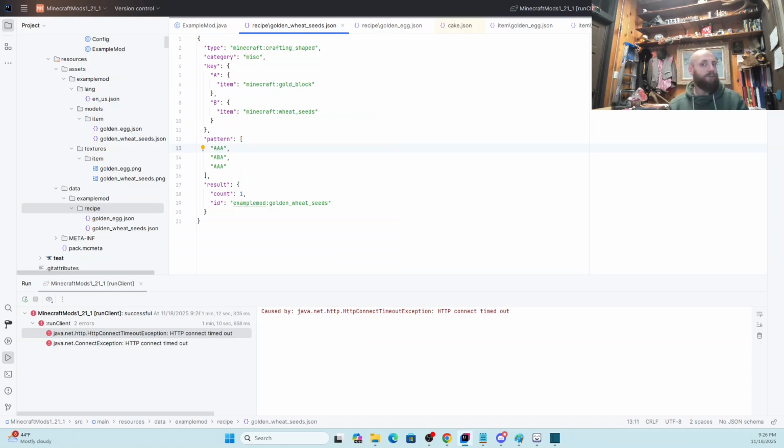Alright, I'm freaking stoked with that. It is, as it turns out, incredibly, incredibly easy to add recipes to your mod.